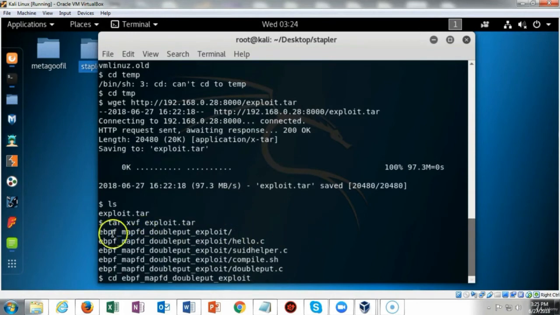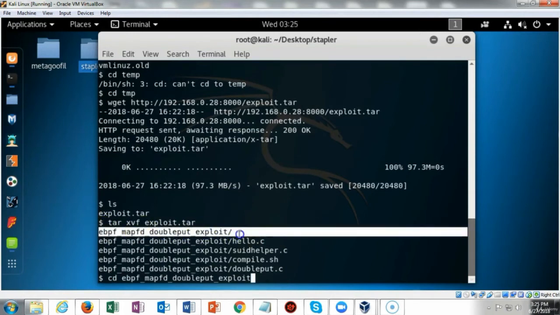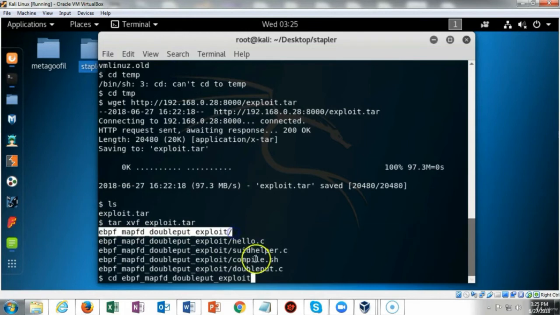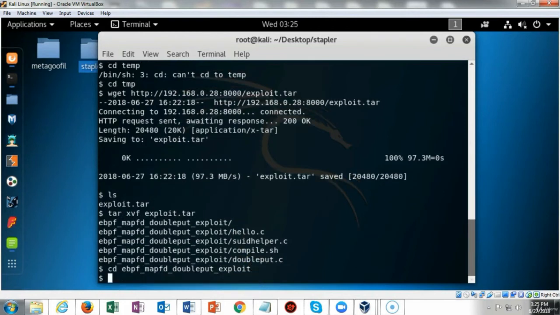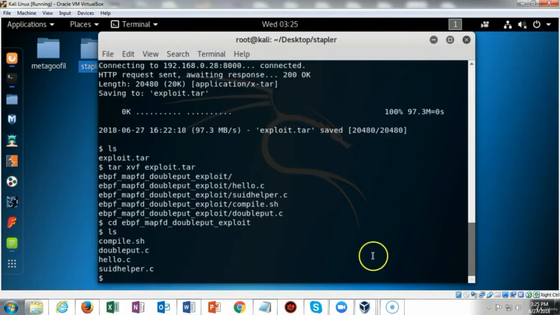So we're going to change directory over into this folder here. So I've typed in cd, and I've copied and pasted in the path, and we're now inside of that folder. So we can do another ls, and we have the compiler.sh waiting for us, doubleput.c, hello.c, and the suid helper.c. All good stuff.